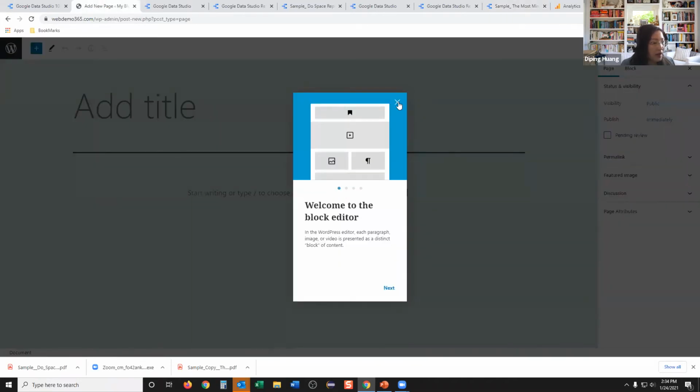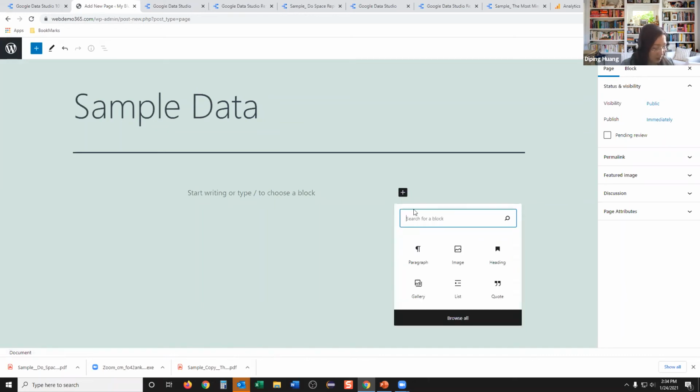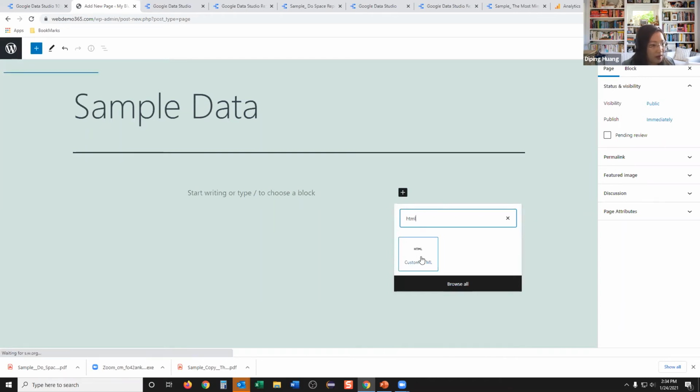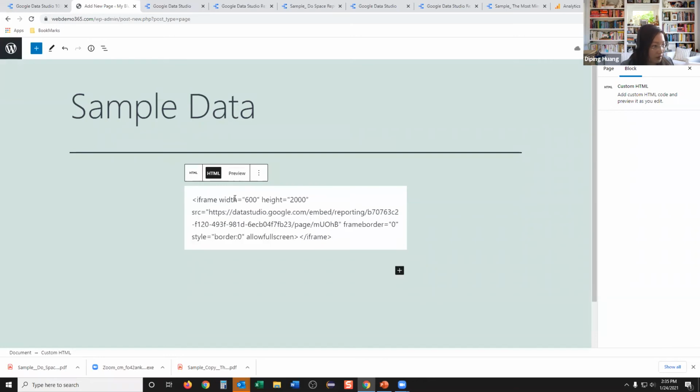And here's the new page. Sample data. This is the WordPress editor, and you need to hit add block and enter HTML. It doesn't mean you have to learn how to write HTML. You just need to choose HTML from the drop-down list, and then copy and paste the iframe code here.